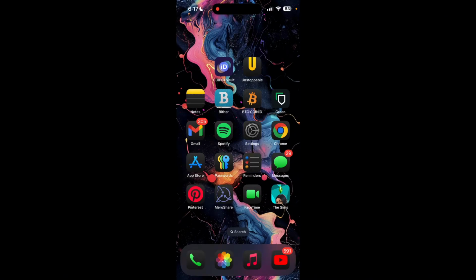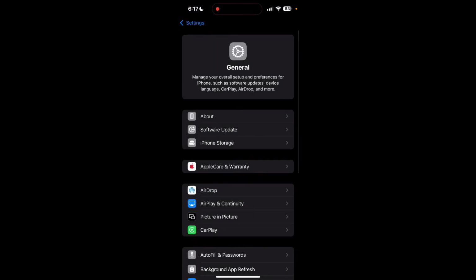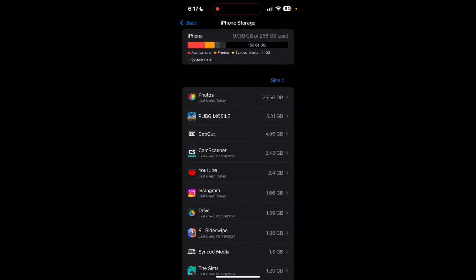The second method is removing it manually in the settings. Open your settings application, then go to the general tab. Here you can see the storage option. Click on it and search for the application here.